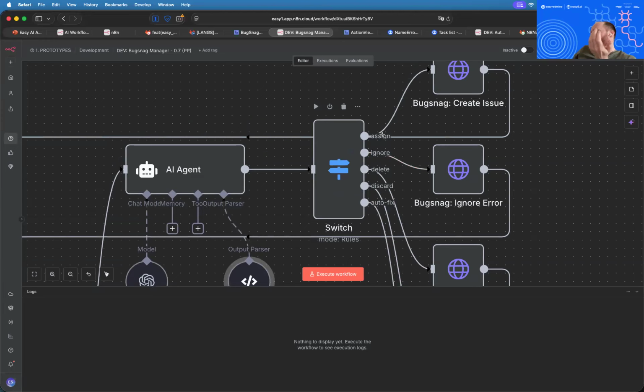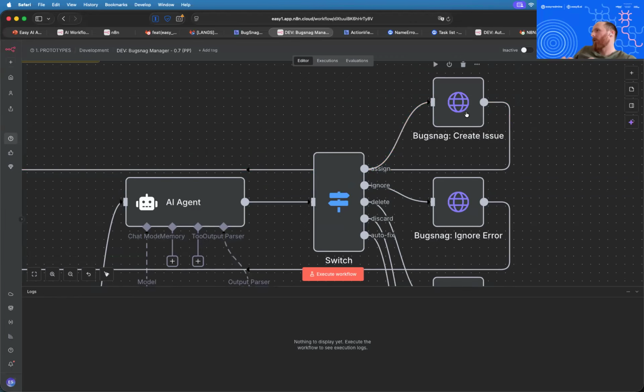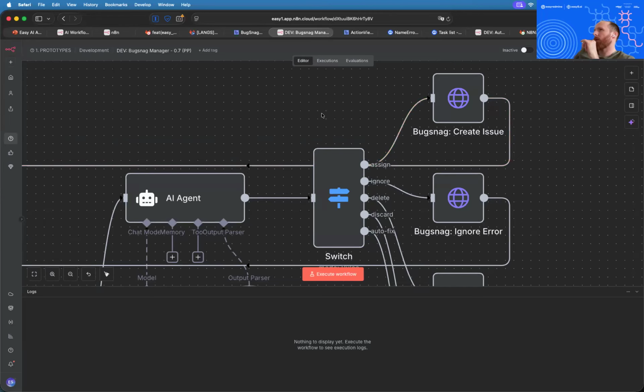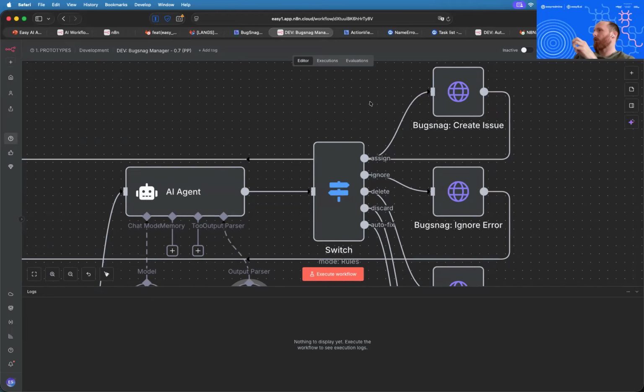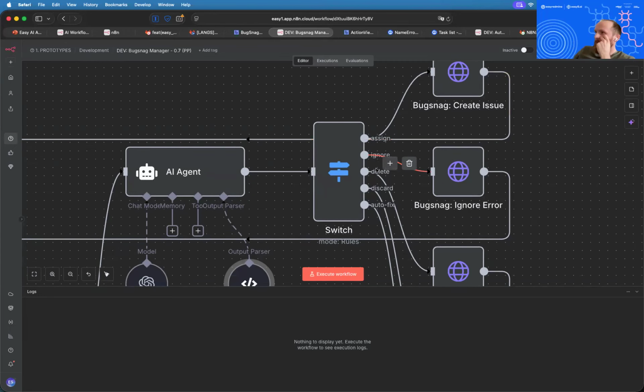It can be assign, which means it's going to create a task. Create a task in this instance means send a request to Bugsnag which says create a task, because Bugsnag has an integration with Redmine and EasyRedmine, so it knows how to create a task in EasyRedmine, and it's going to link it both ways. So it will be linked in Bugsnag, and there will be a link to the error in Bugsnag in the ticket, or the task, in EasyRedmine.